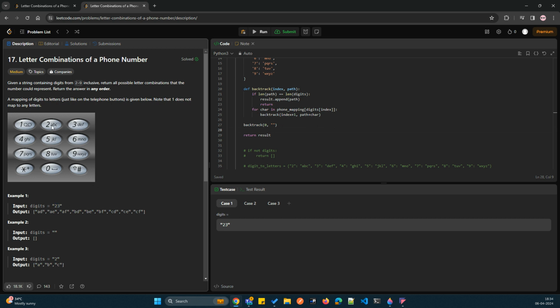Now what we'll have to do is try to find out the combinations. I can press this once and I can press this once. So what would be the answer? A and D. And I can press number 2 twice, and in that case what I will get is AE. Similarly, we'll have to do all these combinations and return the result.